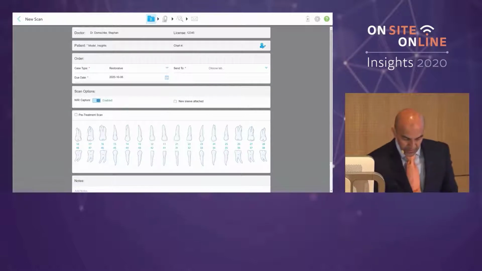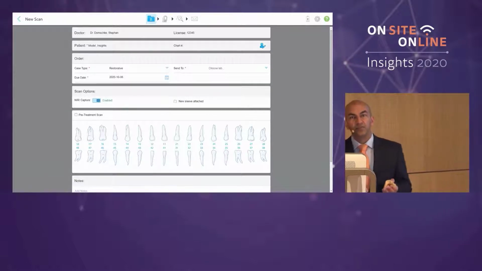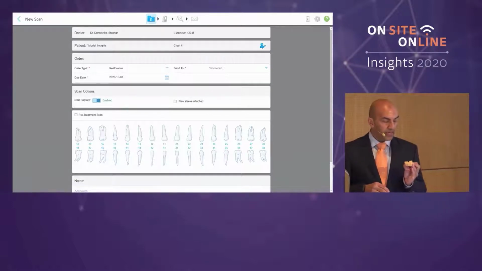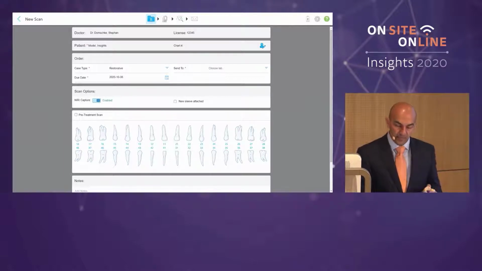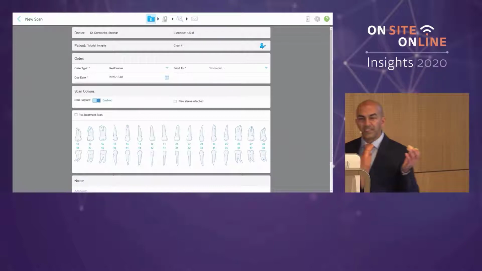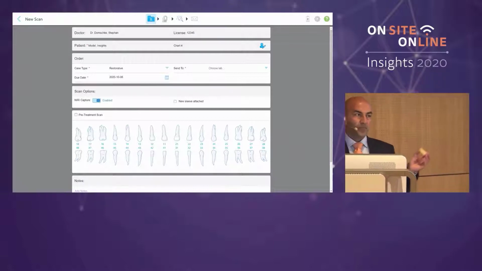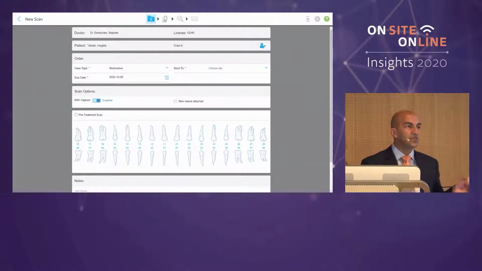And what we're going to do here, this is a real case of mine that I did a few years ago. It's a lower right 6, my favorite tooth to treat. And what I have here is some working models, as if you had placed the implant already in this case and it's ready to restore.